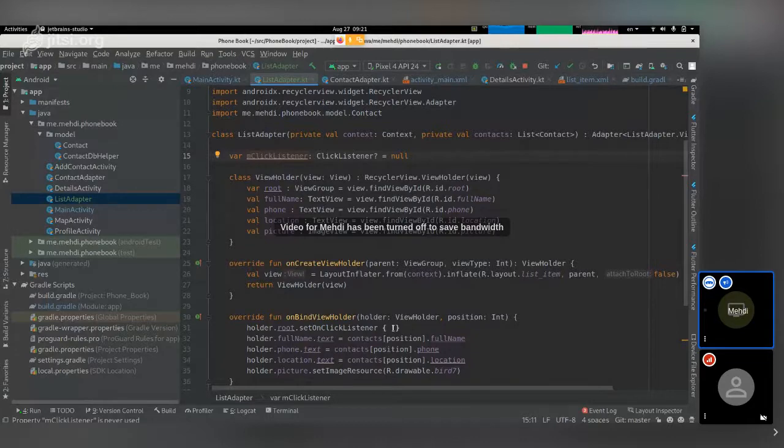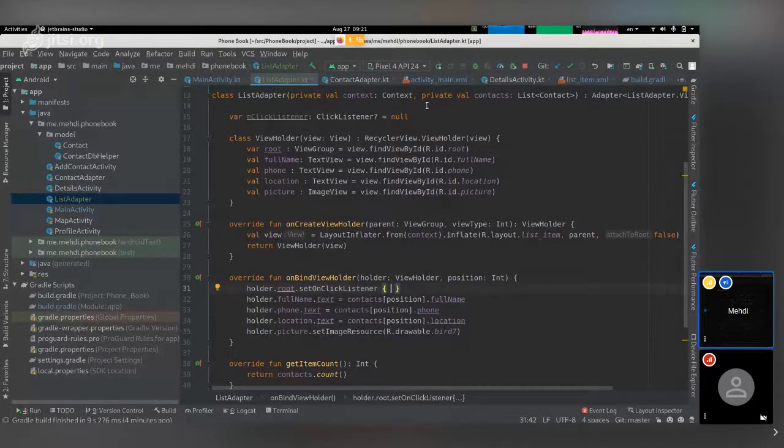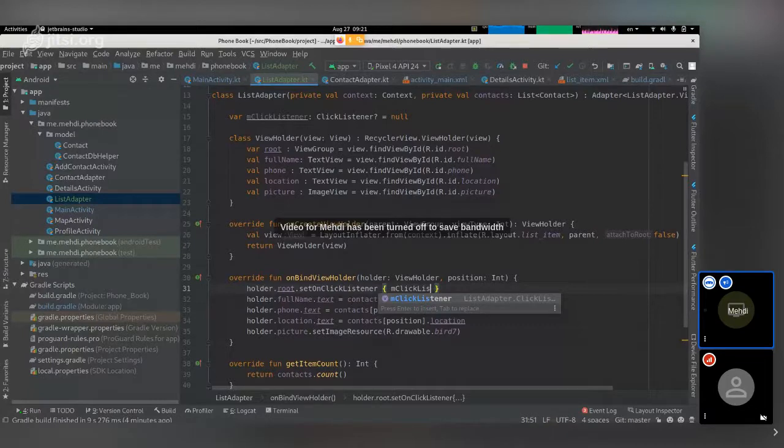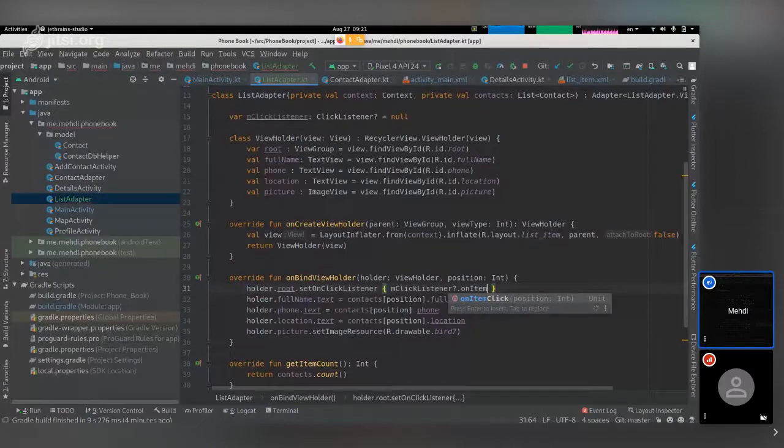This one, click listener, is a mechanism that we use to notify the containing activity that an item in the list has been clicked. So first we check to see if it is not null. So I say mClickListener. If it's not null, then call onItemClick. On item click. And which position is clicked? This position.